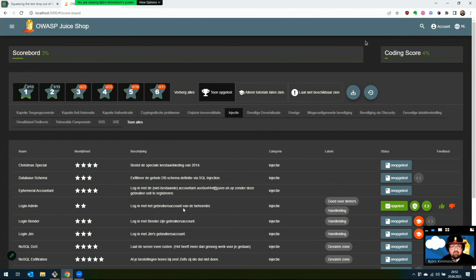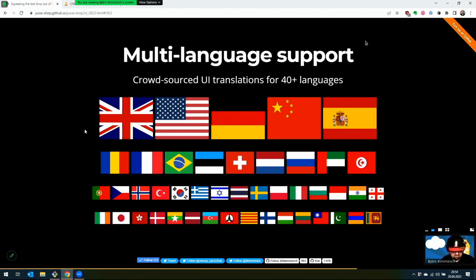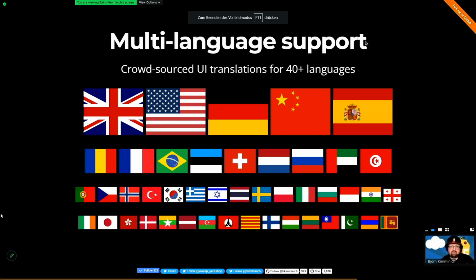And as we use Crowdin, which is the same translation provider that ZAP also uses, it's pretty straightforward to use, let's say. So I appreciate every help with actually doing translations for the application.